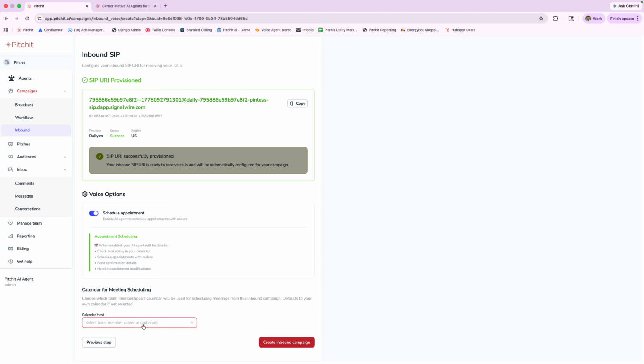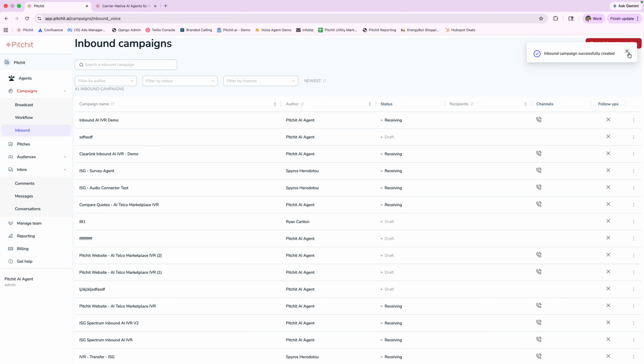So maybe you want to assign it to a salesperson or a customer support person. And so if they have created an account on your Pitchit team, their calendar will be made available. And when you choose schedule appointment, it will pull from their calendar. If you don't want to pick one, it's just going to pick the one attached to your user account. And when you click create, this campaign goes live. And so end to end, that's how you create an inbound AI IVR.